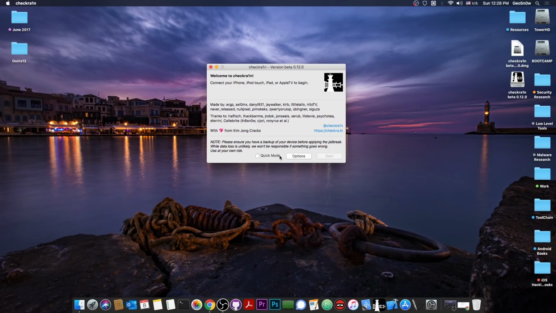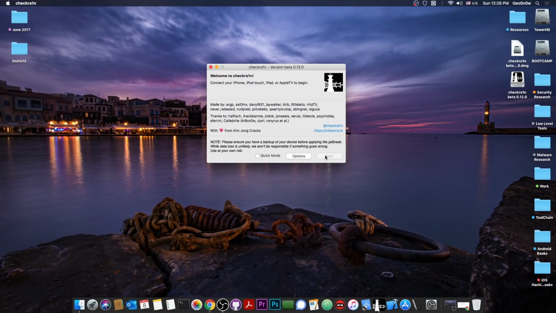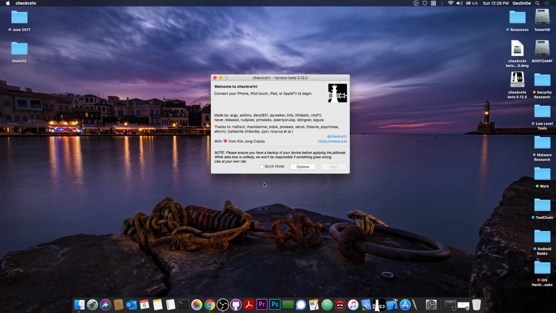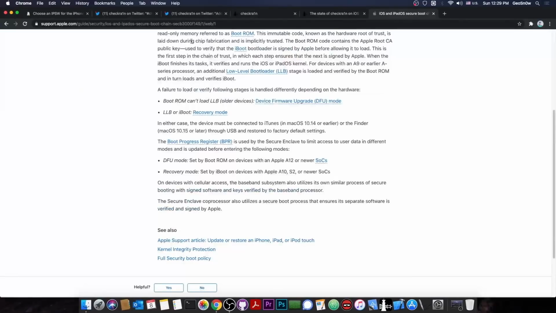Now the new CheckRa1n does have a new quick mode which adds a timer, you can play with that a little bit later, and then here in the options there is a new check called skip A11 BPR check. This would allow you to actually jailbreak the iPhone 8, iPhone 8 Plus and the iPhone 10. Do keep in mind CheckRa1n will never support and has never supported the A12 or newer devices, but at this point it's possible to jailbreak iOS 14 on the iPhone 10, iPhone 8, iPhone 7 and stuff like that, even though on the iPhone 10 and on the iPhone 8 and 8 Plus you do need to skip the A11 BPR check in here, which will result in you not being able to set a passcode.